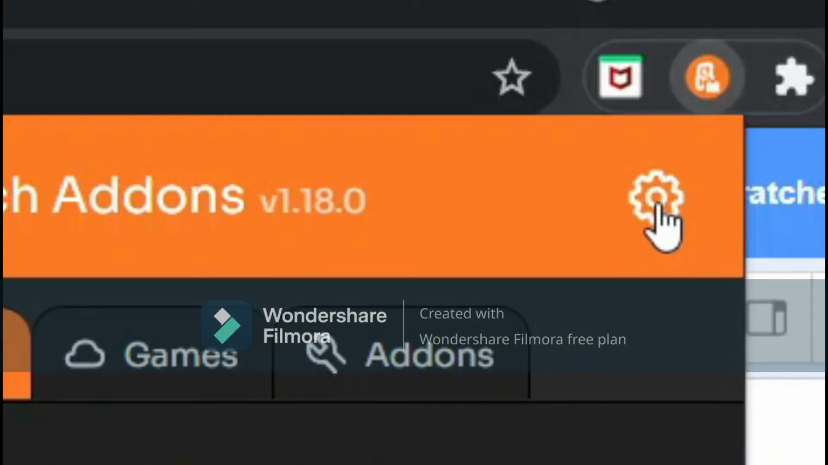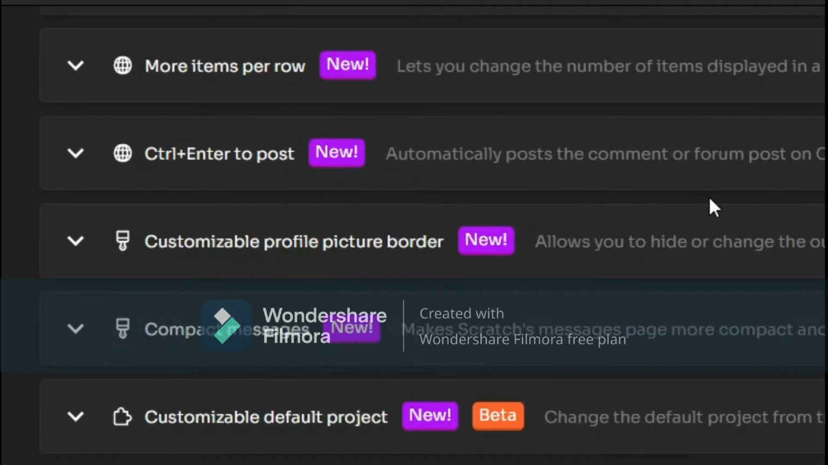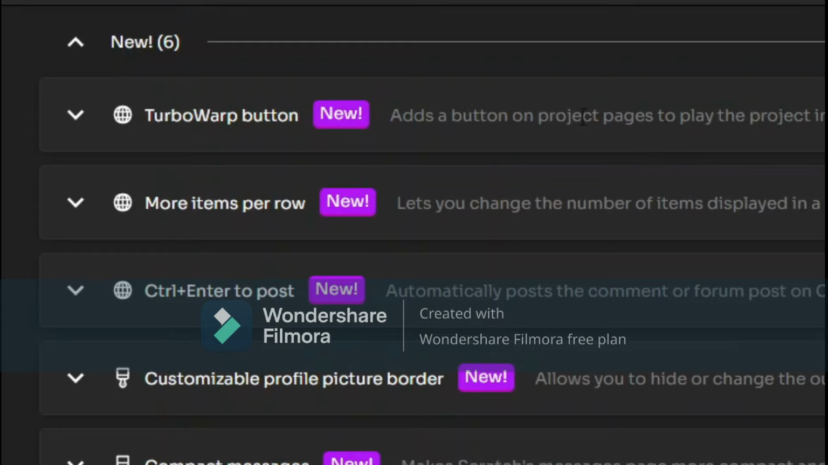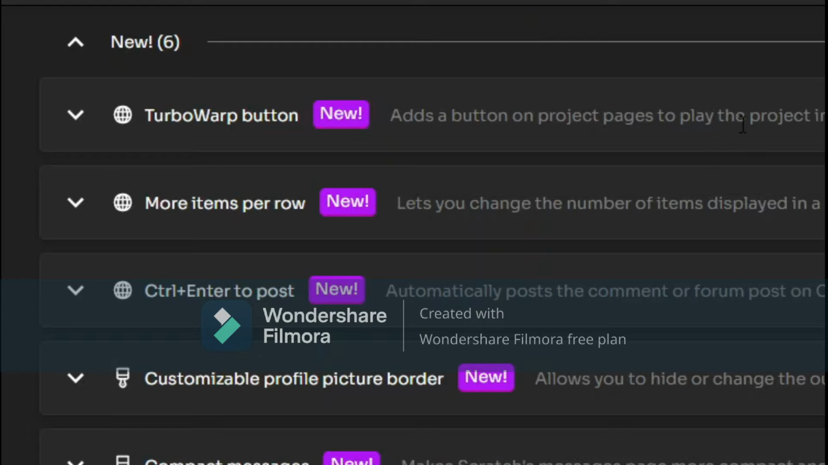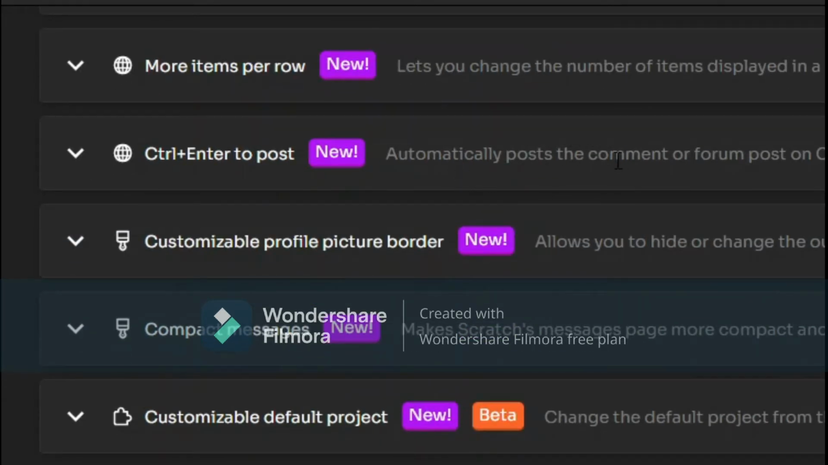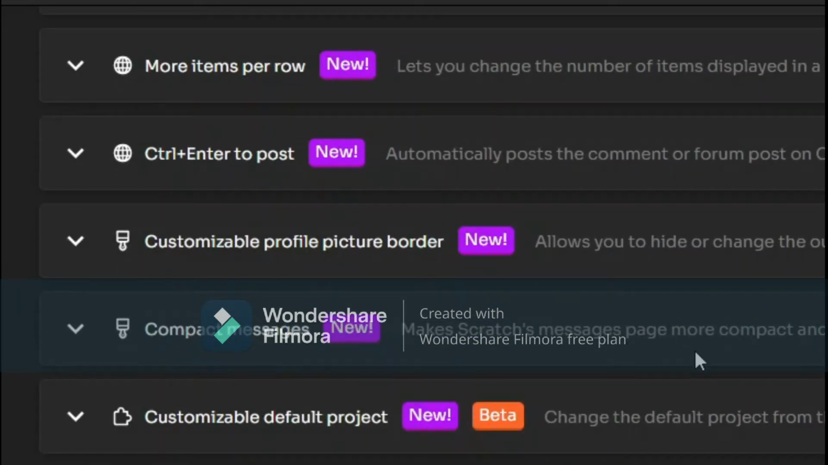Go on to settings so that you can easily see all its features. Now it has, I guess, version 1.18. There are many new things. First of all, this Turbowarp button. It adds a Turbowarp.org button, so you can just click on it and it will play in Turbowarp. And this I don't know. And Control plus Enter: whenever you make a project and you have not shared it, you can just press Control plus Enter and it will share. And custom and compact messages, I guess this will make the messages more compact and easier to read.